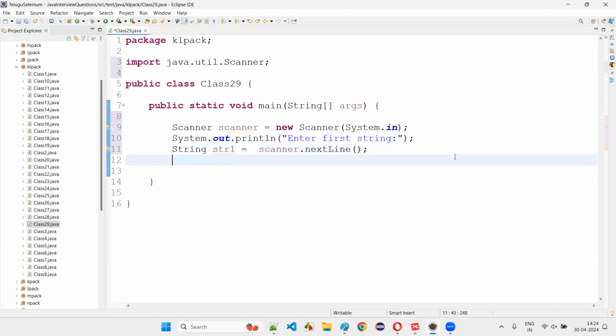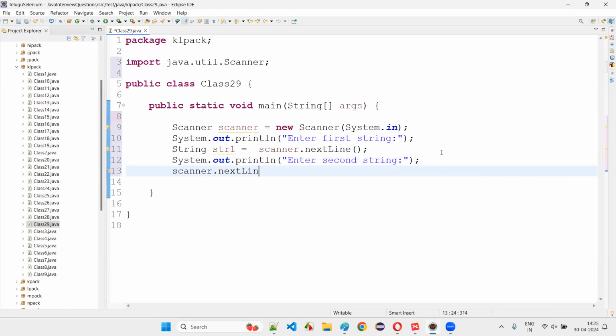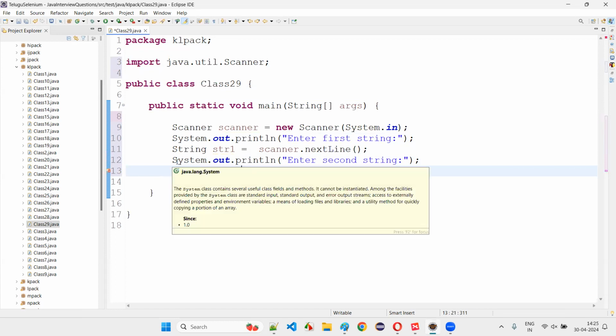Similarly, I'll ask the user to enter another string, enter second string, like this. And again, I'll use the same thing, scanner dot nextLine I have to write. And here, put a semicolon and say string str2.